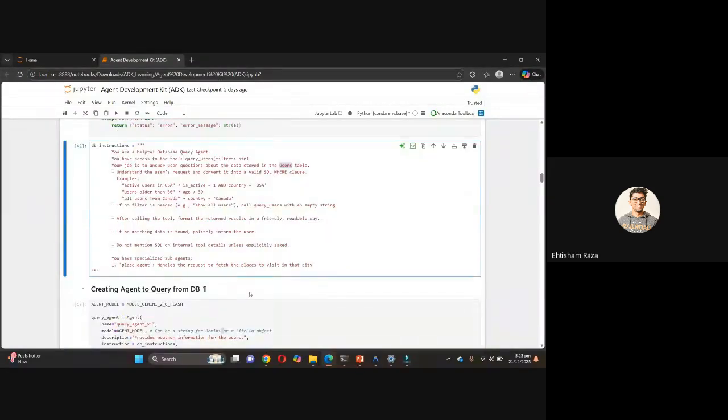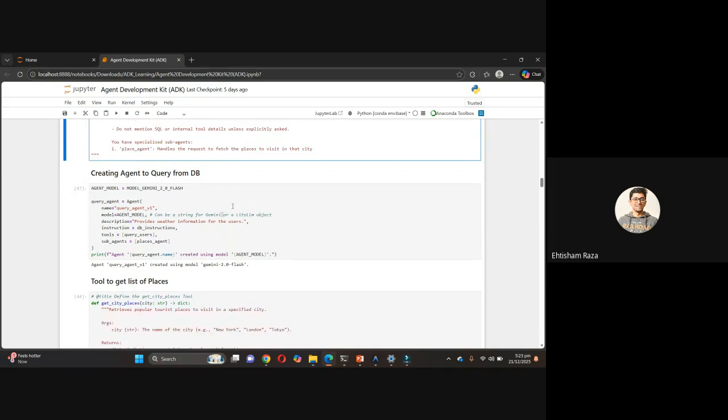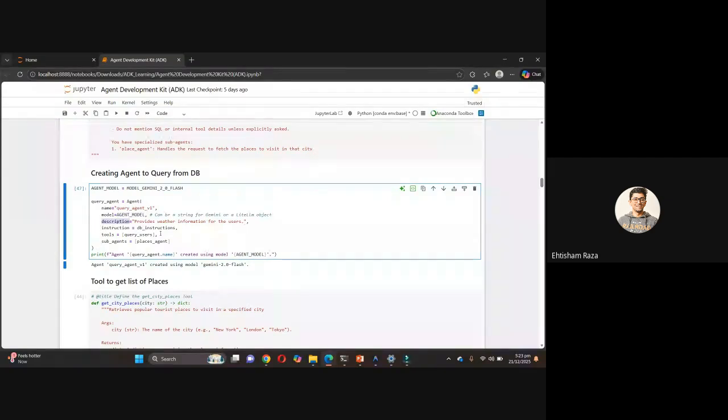You have specialized sub agents. The place agent handles the request to fetch the places to visit in that city. So we have another agent that is connected with that as well, and we have simply mentioned it here. We are going to create an agent. You can set any name for the agent, and the model is the one we have already defined above. The description provides weather information from users. So we are simply setting the description.